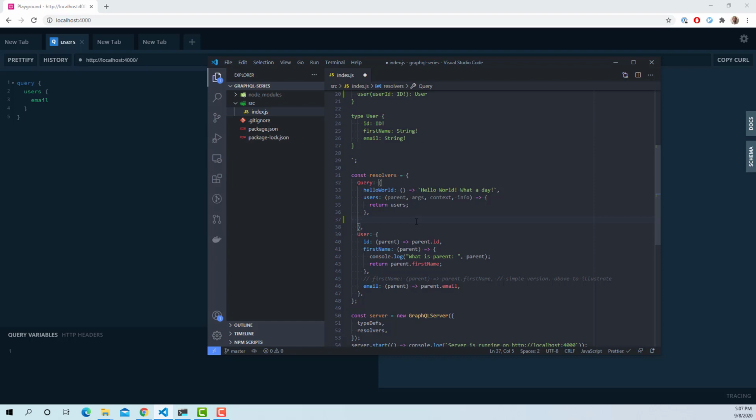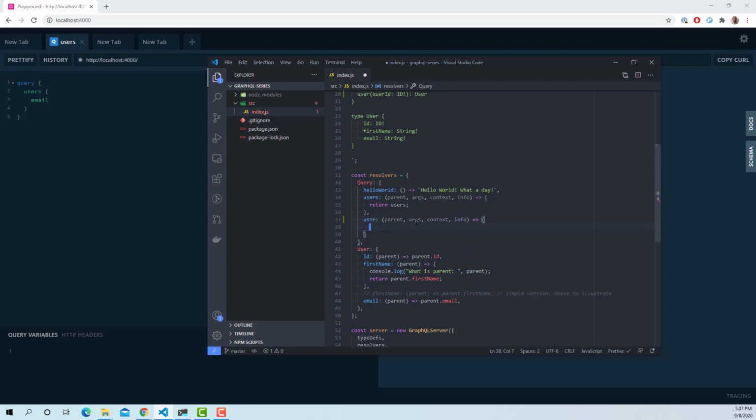Okay, so the first thing is the name of the function. We're going to call it user. And then we have the arguments, or the parameters that we have access to: parent, args, context, and info, as always. And then the body of the function.